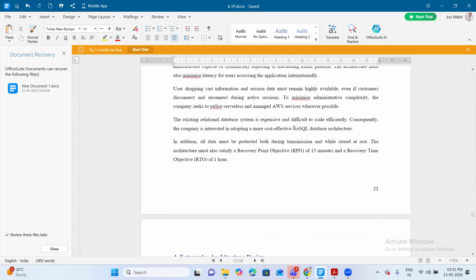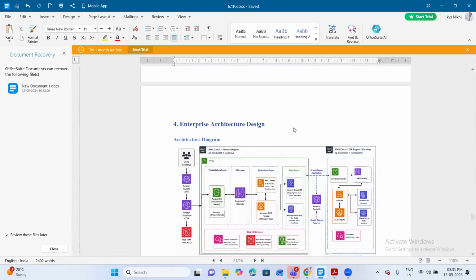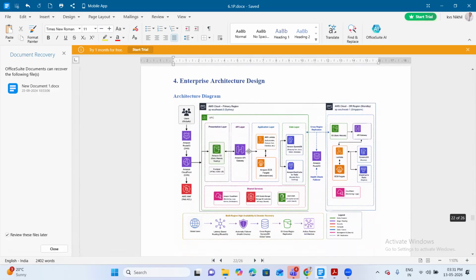The architecture also includes, so I'll show you the architecture here. This is the architecture diagram. This architecture also includes multi-region disaster recovery using DynamoDB global tables, S3 cross-region replication, and Route 53 failover routing. The enterprise architecture was designed to satisfy business requirements related to scalability, security, low latency, and disaster recovery.